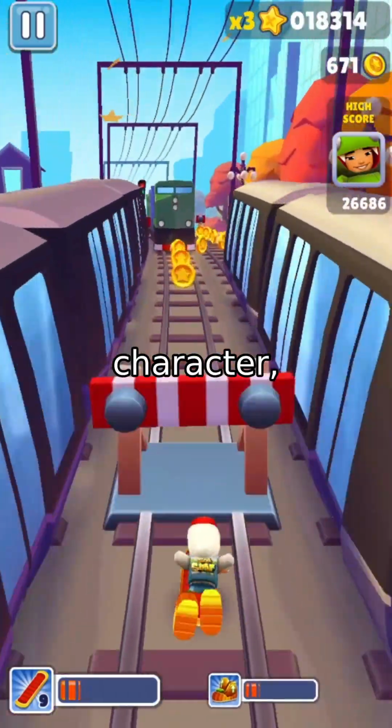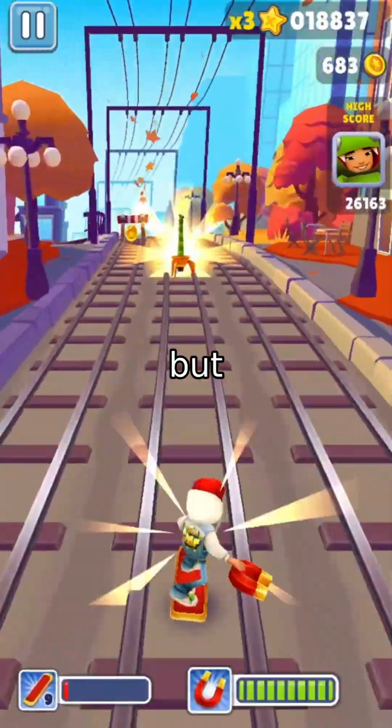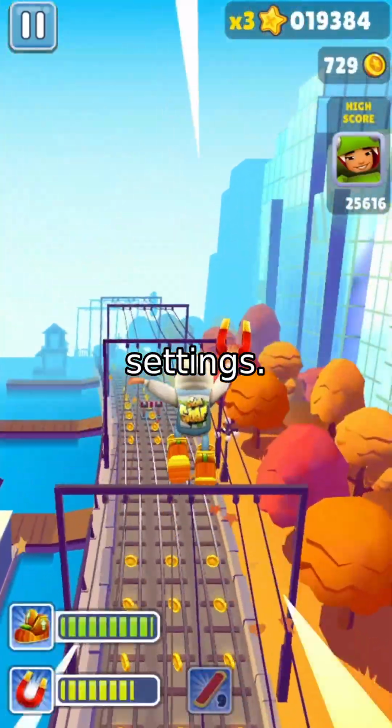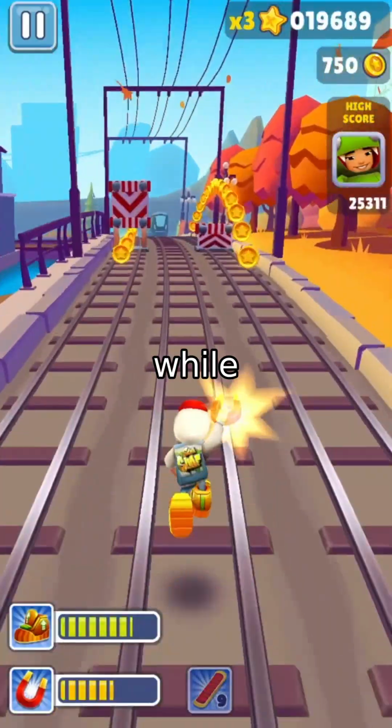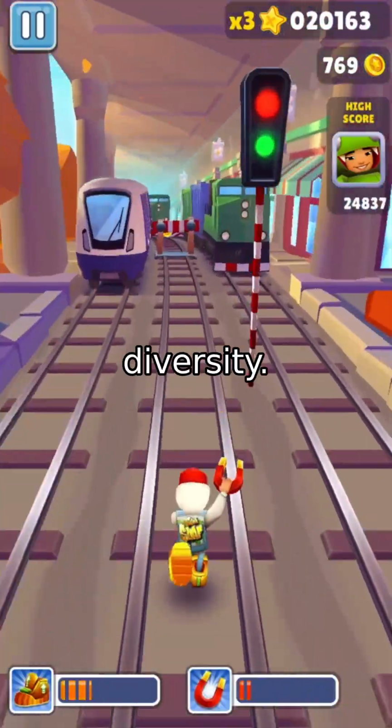Imagine you want to create a character, say, a cartoon boy with spiky brown hair, green eyes, and a red hoodie, not just once, but in dozens of different poses, outfits, and settings. The model must preserve his core identity while adapting to new prompts. That's the goal: identity consistency paired with prompt diversity.